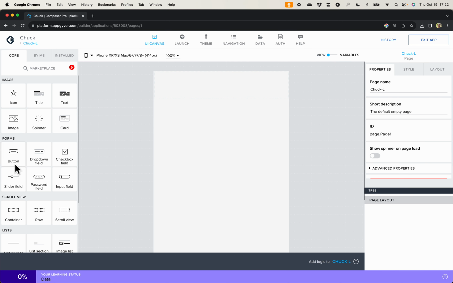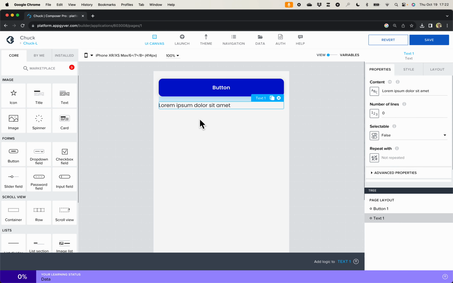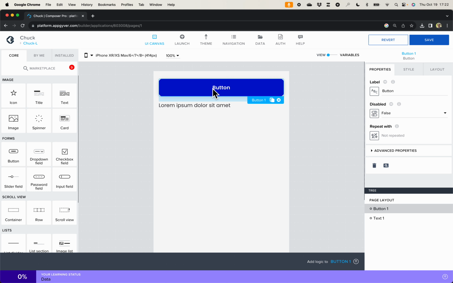So the first thing we're going to do is we're going to take a button because we want to click something, and we want to output something. We want to output a text. So we're just going to drag this into, this is going to be your screen. And now what we're going to do is we click on this button to define the logic.